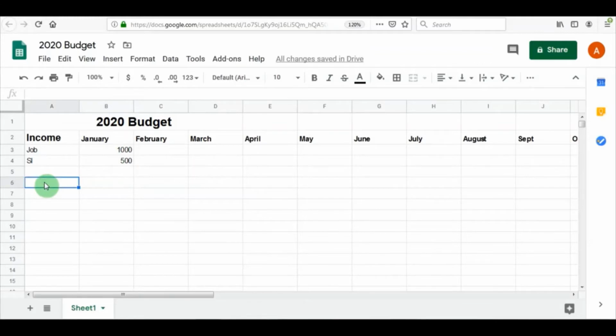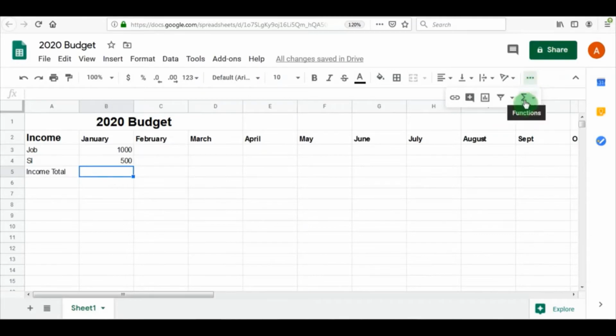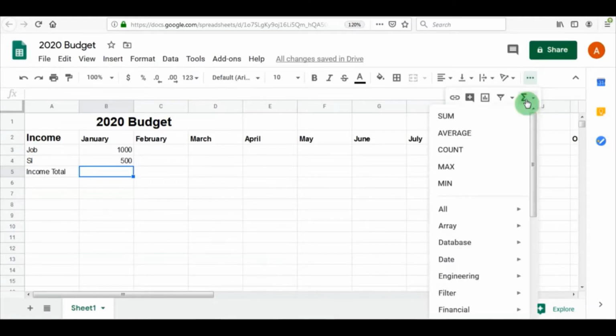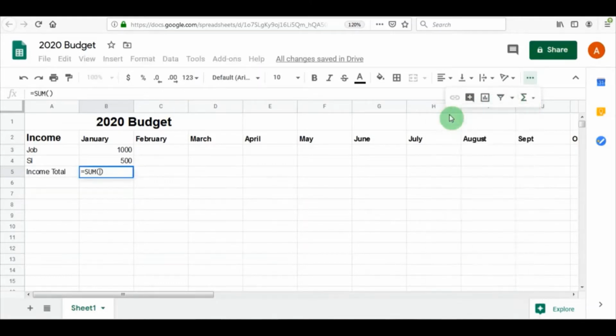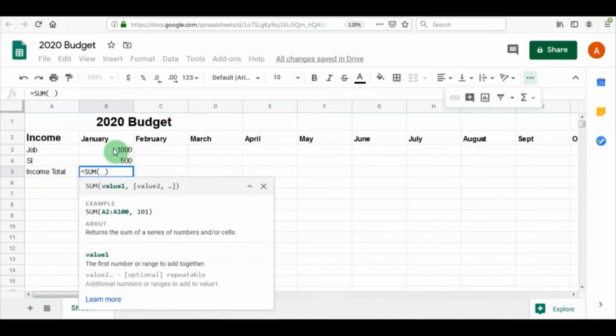The next thing you're going to put on your income section is income total. So this is where we get into the math section of what Google Sheets can do. We're just starting this budget, but for income total, you want to do the sum. So in Google Sheets, you're going to go over here to these 3 dots that says more, click on it, and then click this symbol here. It says functions. And you're going to click on sum.